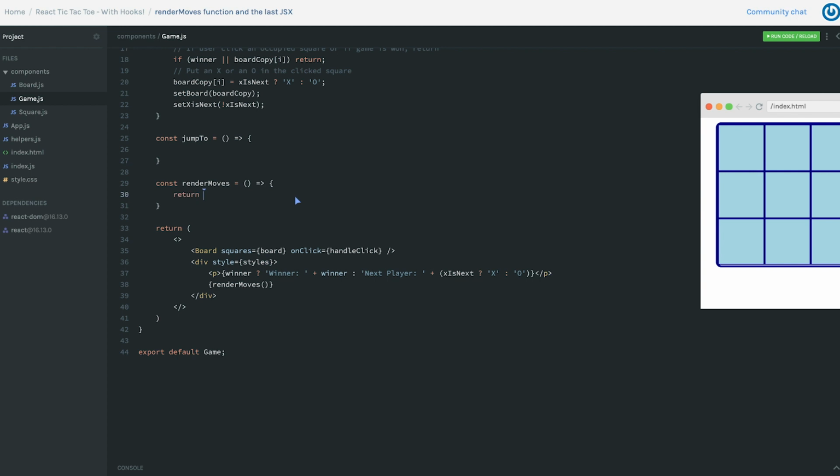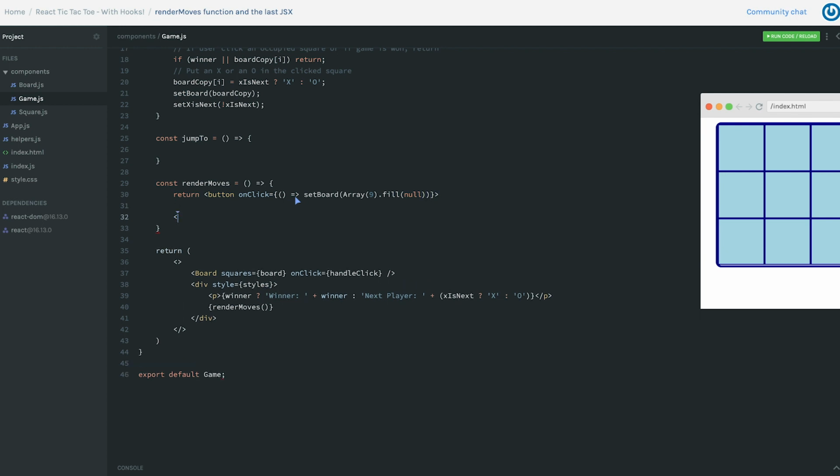And inside of that, I'm going to return a button. We have an on-click handler with an inline arrow function. We're going to set the board. And for now, we just restart the game. So I will create another empty array with 9 elements. I'm going to fill it with null. This is going to change when we have the time travel implemented later.